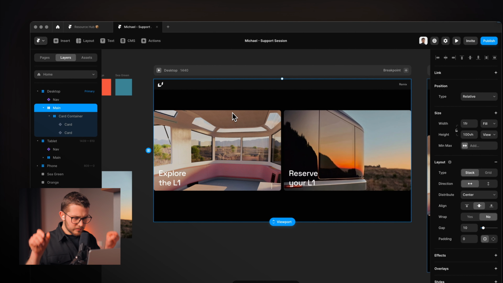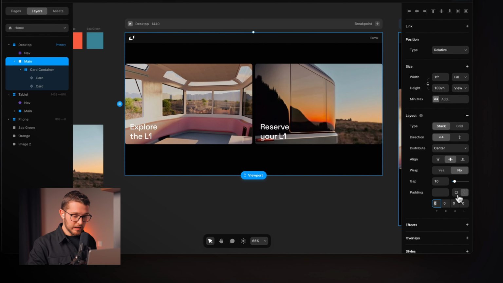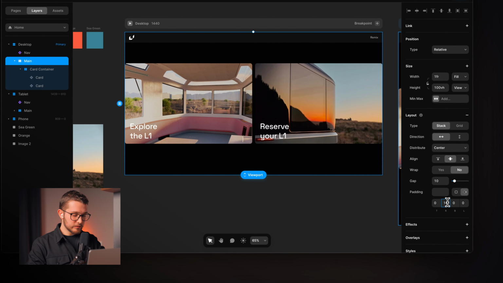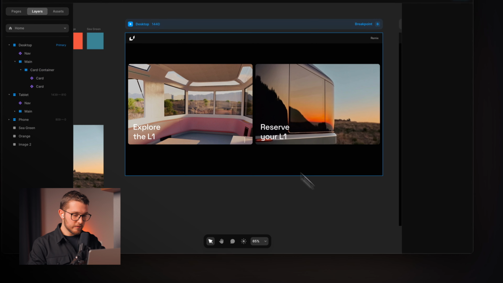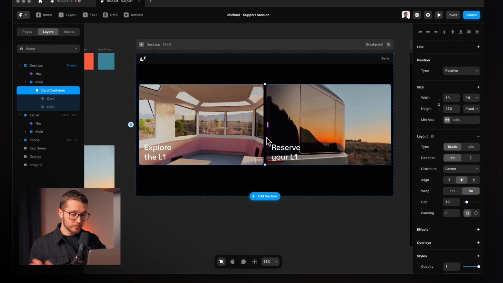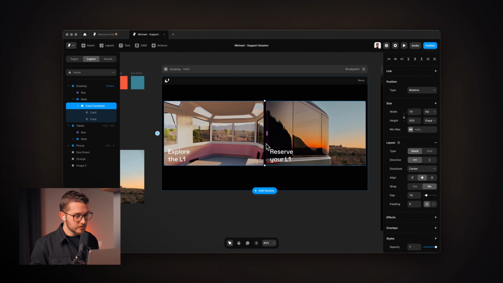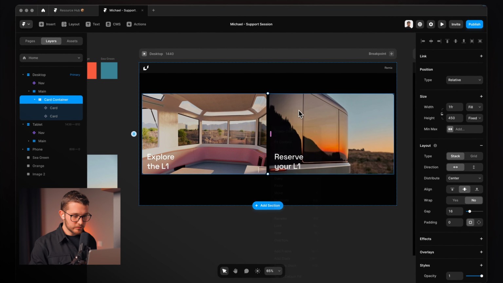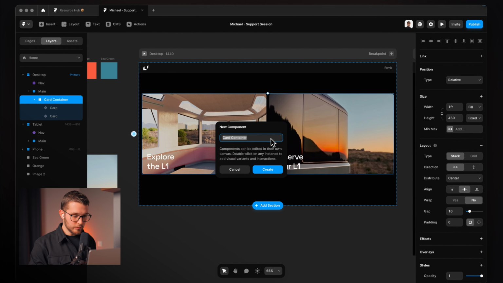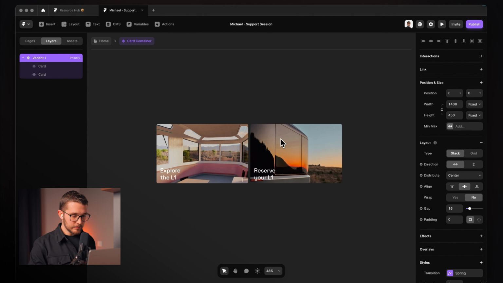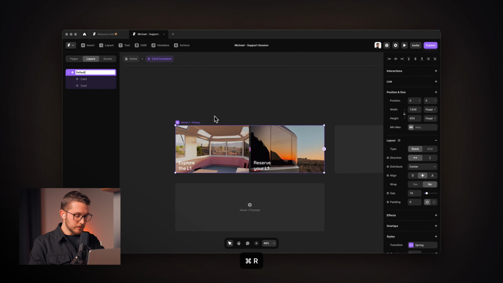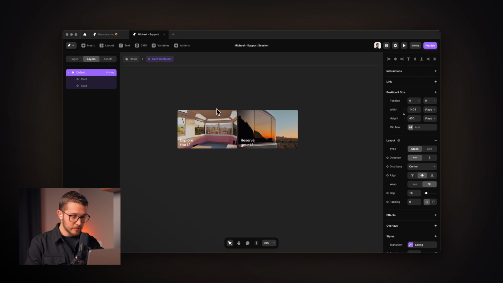To make sure that they're not going to the sides, we can just click the main container here and add some padding to the sides. So 16 on the right, 16 on the left. And then later we're going to make sure that it is even a bit smaller than this. But now what I'm going to do is create a component for this card container. So right click, create component. And here, this will be again the default variant.